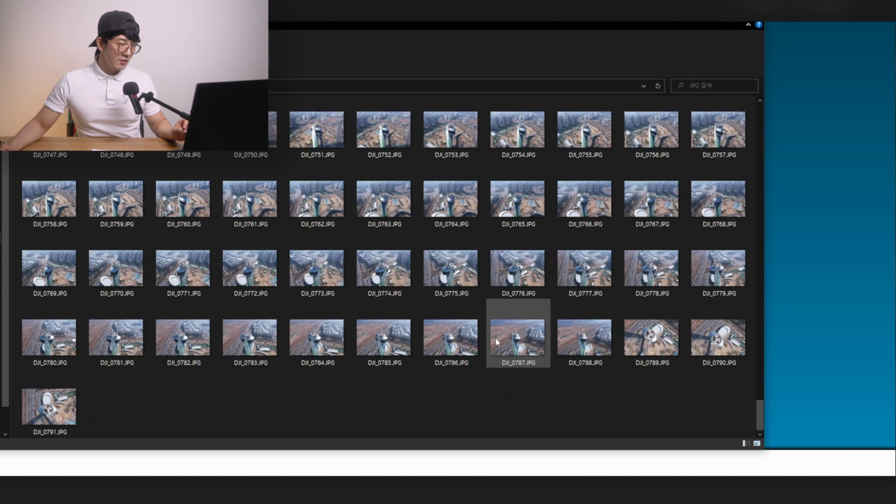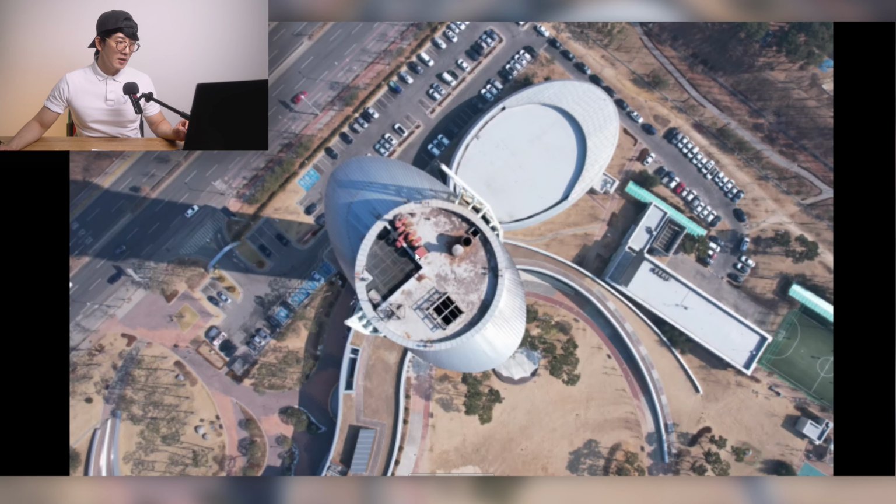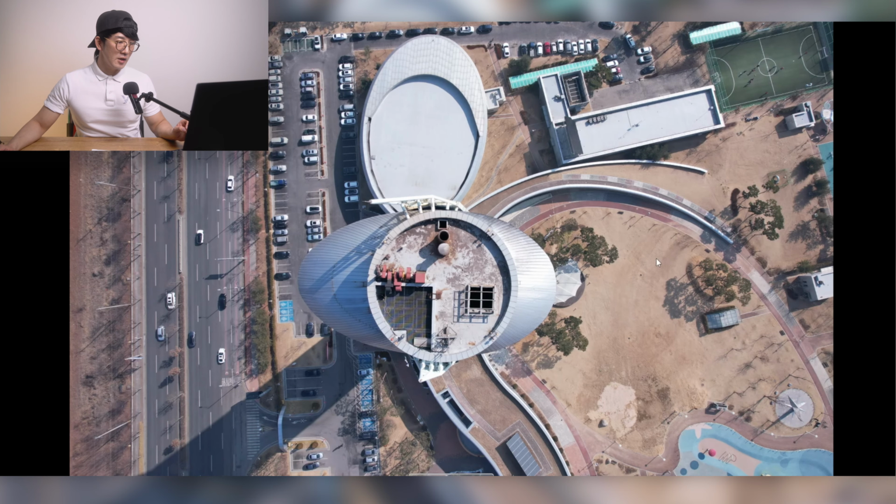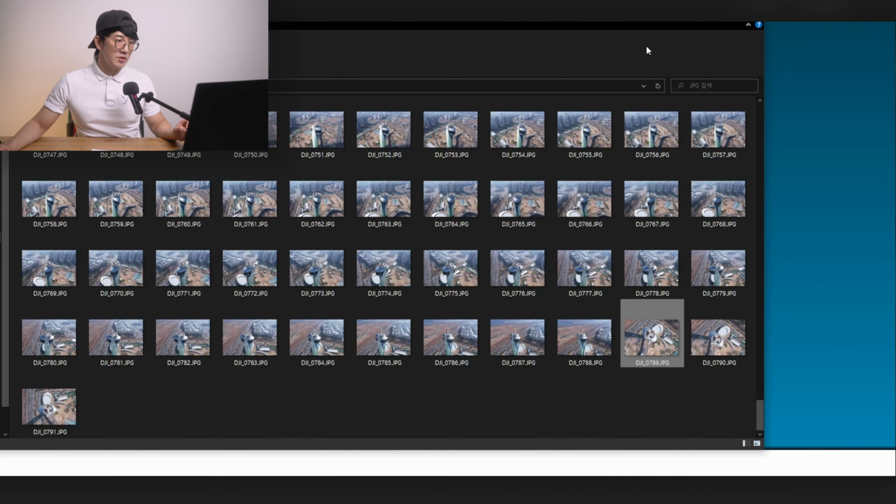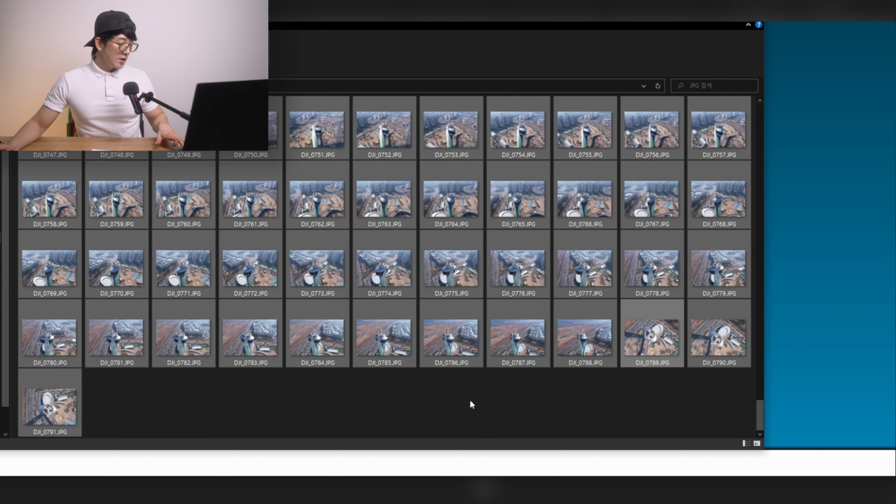If you take a look at this one, I captured this part from different angles. I captured it again, so make sure you capture all the different angles. And once you finish checking the photos, you can reduce the size.